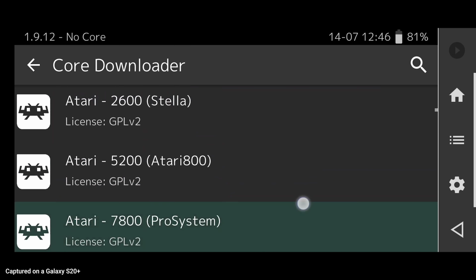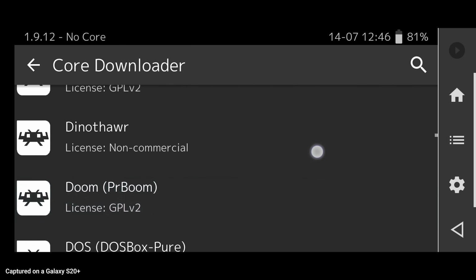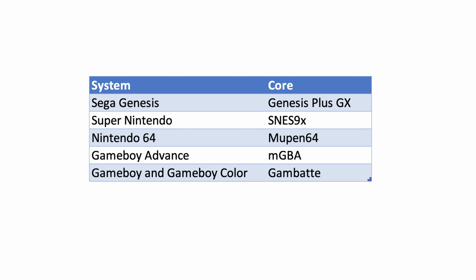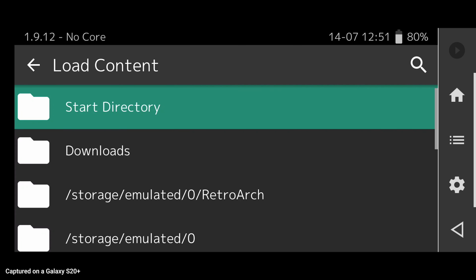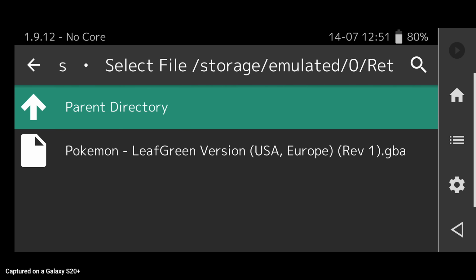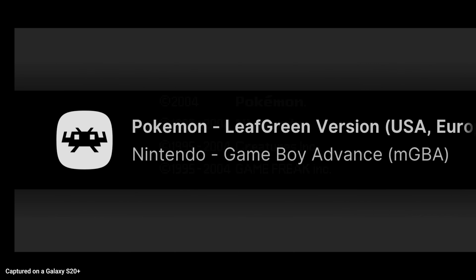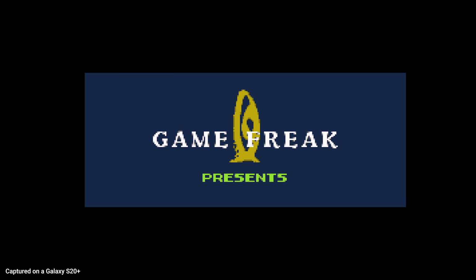Each system typically has a few different cores associated with it, and here are my recommendations on what to install for the systems I play. When you want to play a game, you'll load both the core and the ROM to actually load the game. From there, everything should play just fine. If you're using a standard controller, Retroarch should automatically detect and set up your input configuration according to the controller.